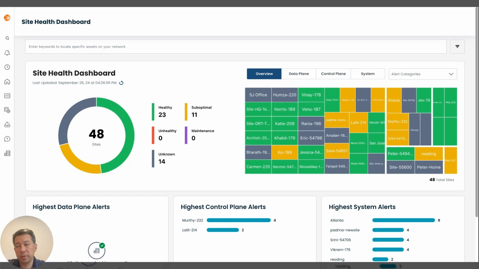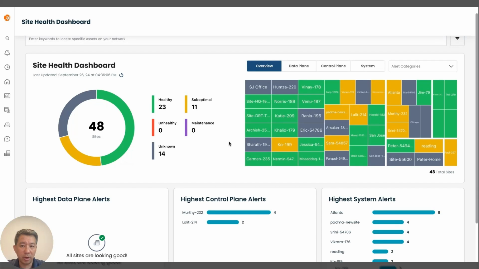Okay, let's drill into it. What you see here is the site health dashboard for our network. You have 48 sites. Very quickly, you can see they're color coded. Healthy sites are green. Suboptimal sites are things you may want to look at. Obviously, unhealthy sites you want to look at first because they'll show up as red. And then there's maintenance, where you can take devices out and put them into maintenance mode. So these you would know about.